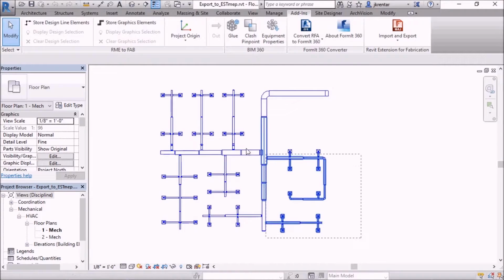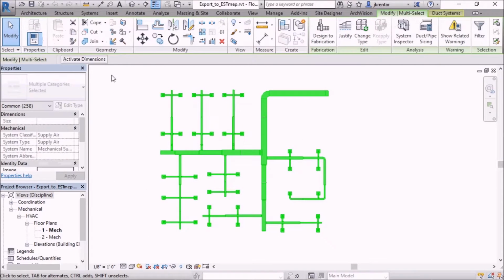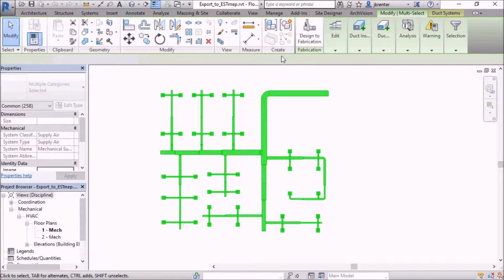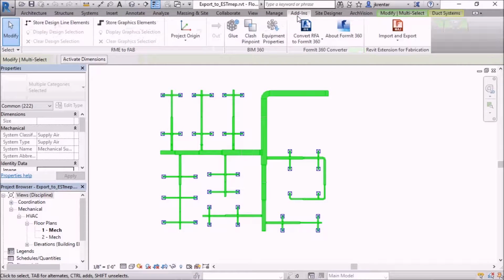We're going to just select everything here. I'll go to the filter and only select things that I want to store as design line elements. We'll go to our add-ins tab and push them out, use the store design line elements.